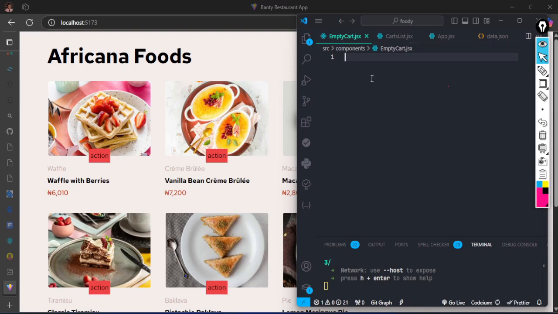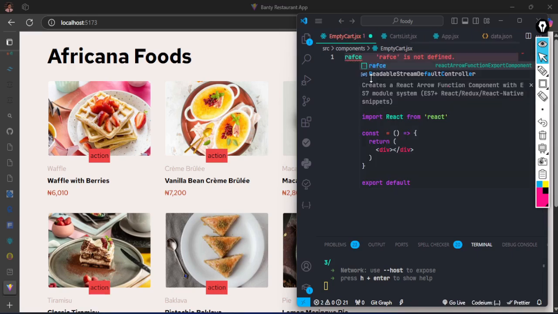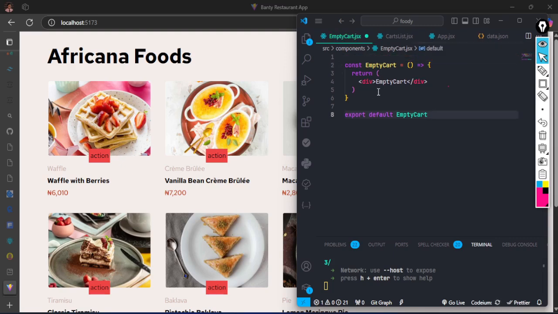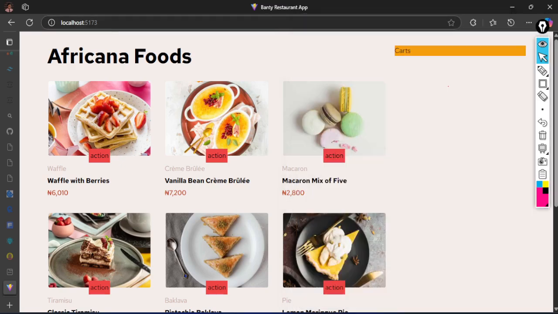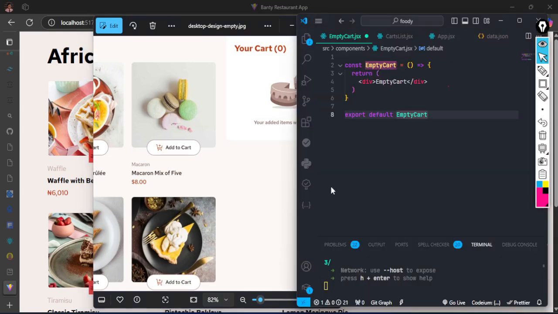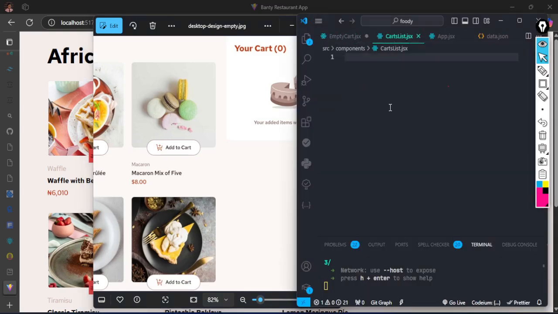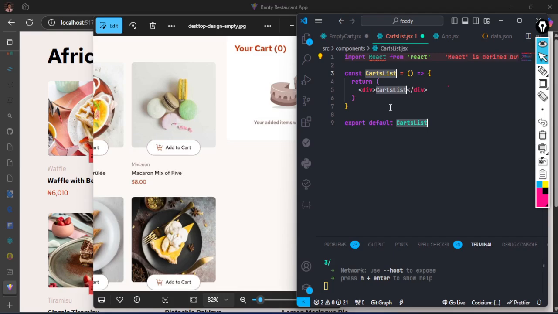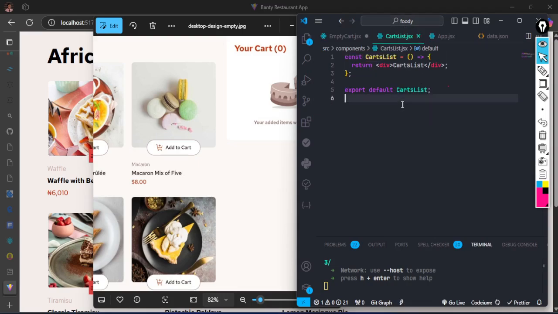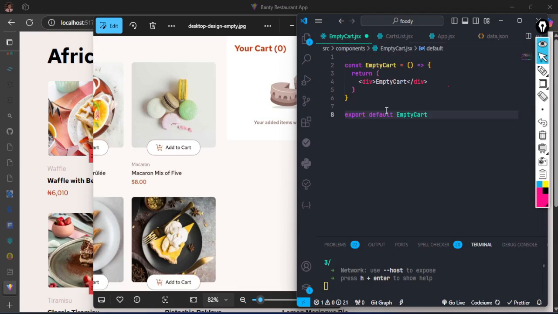So inside the empty, let's generate the components, RAFCE, functional components. I don't need this line one. We don't need to import that. And what do we need to show? We need to show there's an icon here, like that. Again, too, for this cart list, let me quickly generate it because I want to add the two of them into our cart page. Again, remove this one, then save, and everything should be okay. So save the empty cart.